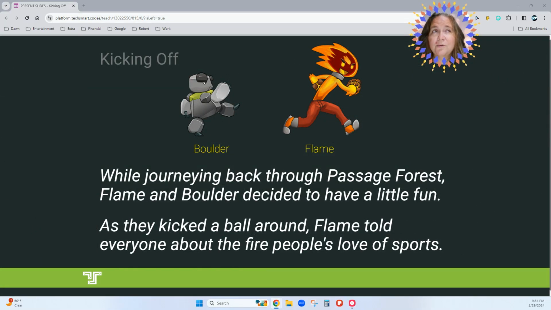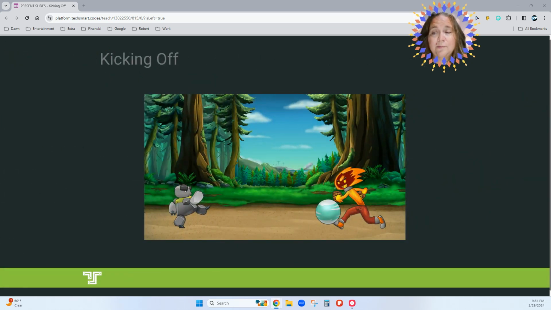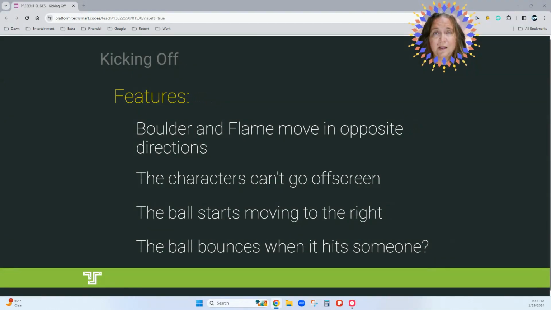While journeying back through Passage Forest, Flame and Boulder decided to have a little fun. As they kicked a ball around, Flame told everyone about the fire people's love of sports. We're going to end up running the program solution and we're going to discuss our features. Right now, we're going to look at them.